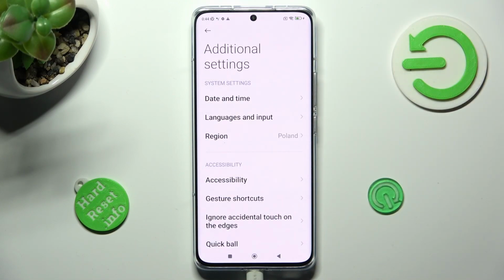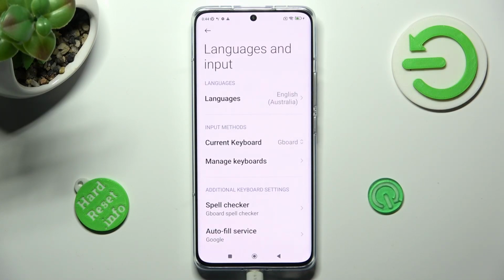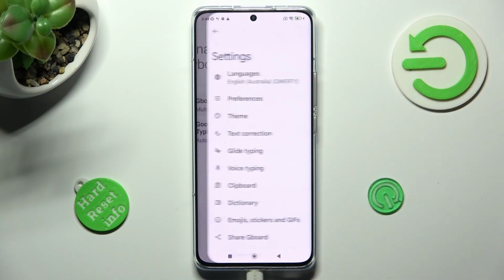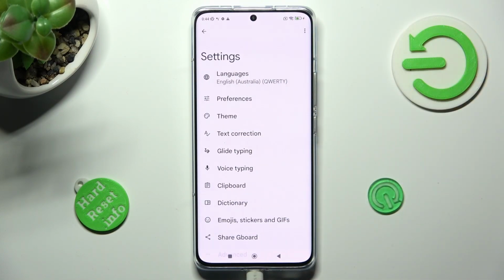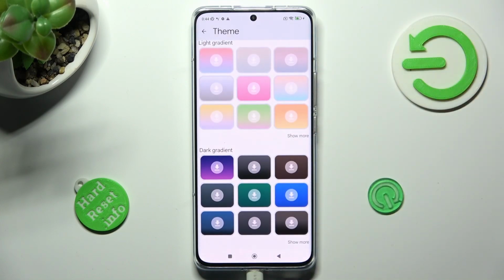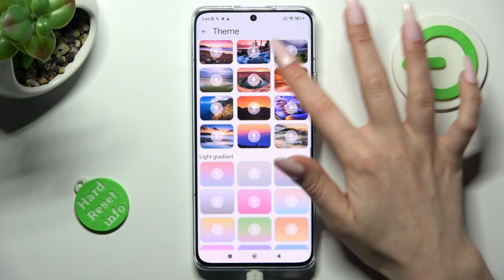Now click on languages and input, manage keyboards, and Revert. Following that, select the theme section, scroll all the way down and click on show more at the bottom right corner. This way you'll see all available themes.